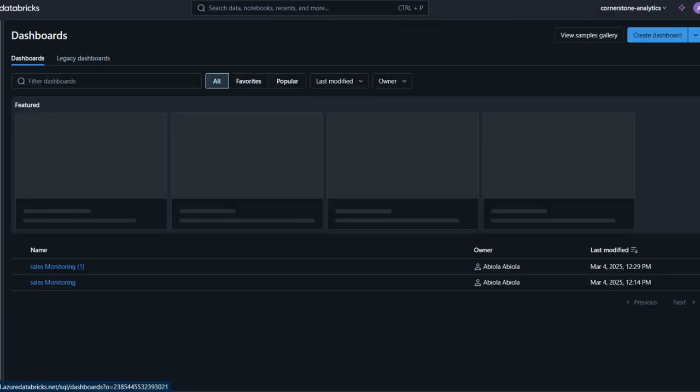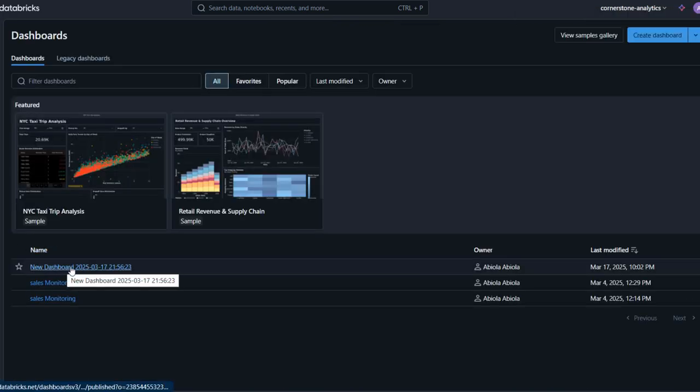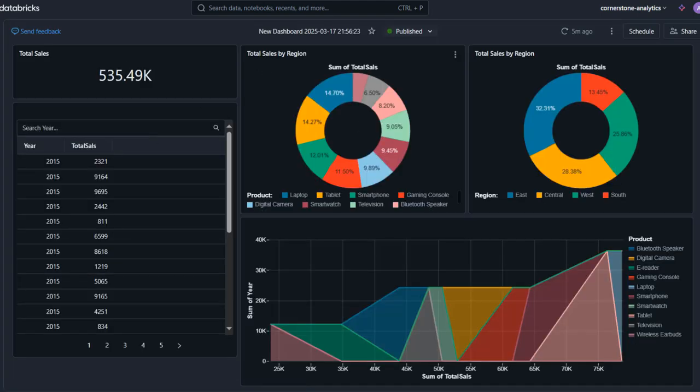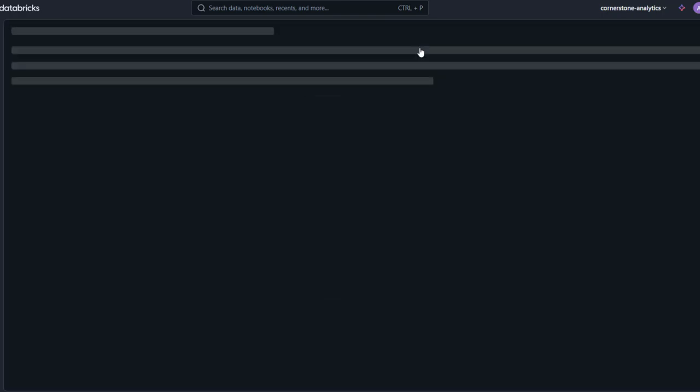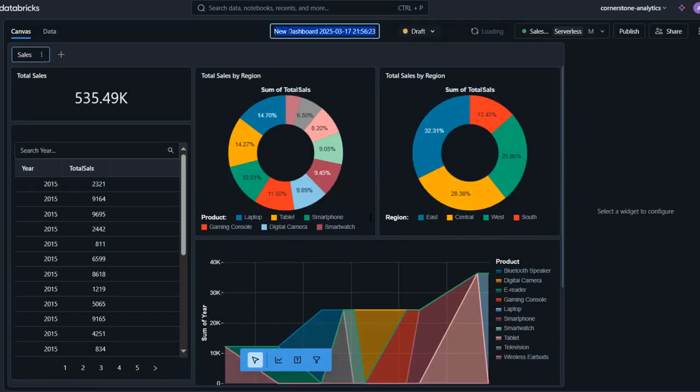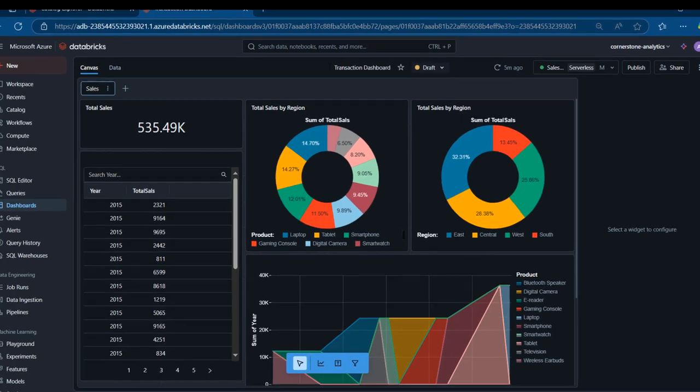Now I can come back to the dashboards, and then we can see the new dashboard we created. Now I think we need to give this a meaningful name. So I can go back to drafts, and then I'm going to call this one transaction dashboard. Just give whatever name you like, and then click enter. Okay, that's now created. Now let's go ahead and automate our data.